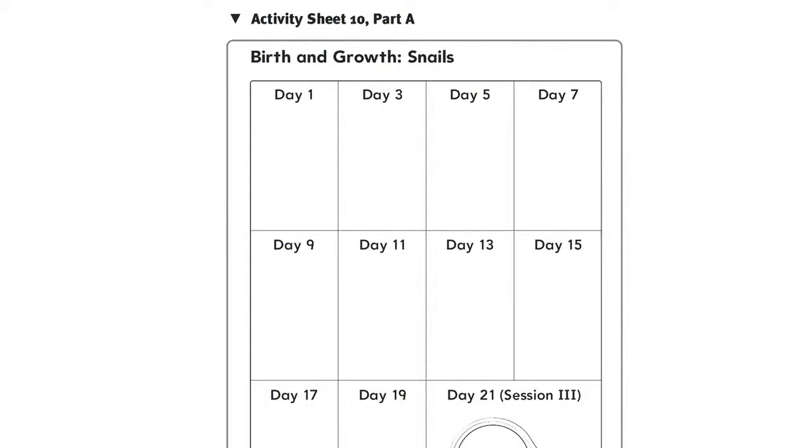Next, distribute a copy of Activity Sheet 10, Part A to each student and assorted crayons to each team. Have students draw a picture of the snail eggs in the first square labeled Day 1. Explain to the students that they are going to observe the eggs every other day for the next 3 weeks and record any changes they see. To conclude Session 1, have students return their aquariums and dishes of snail eggs to the storage area. Return the other materials to the kit.